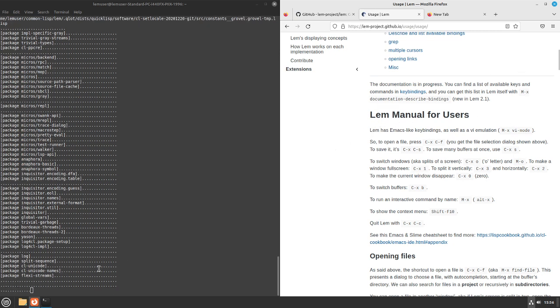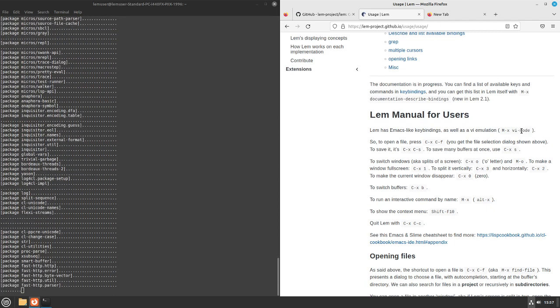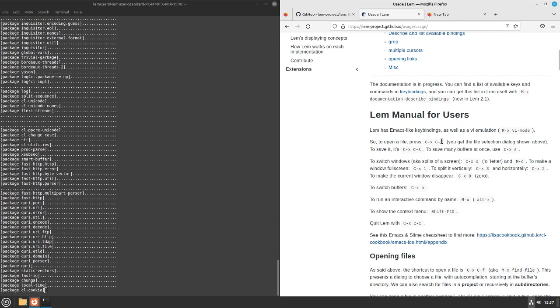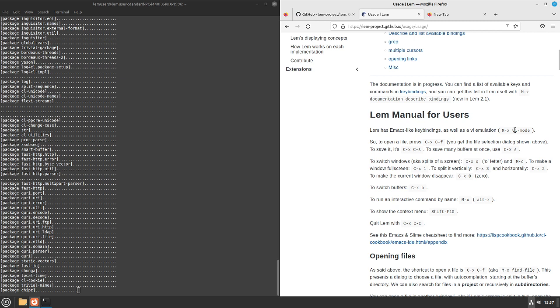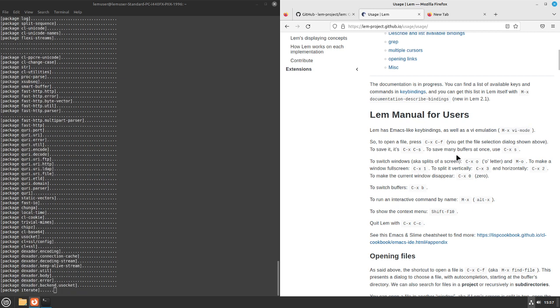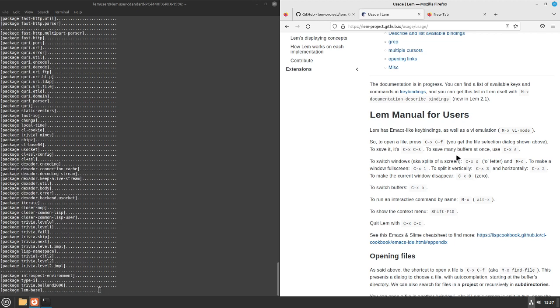Let's see if it's going. So it's loading the dependencies. You can see we have a vmode. This will be helpful if you're coming from Vim or NeoVim or any other modal editor. And then you have similar commands to Emacs. I was a Vim user, so I do use vmode. But in this video I'm not going to use this mode because I want to be as vanilla as possible.